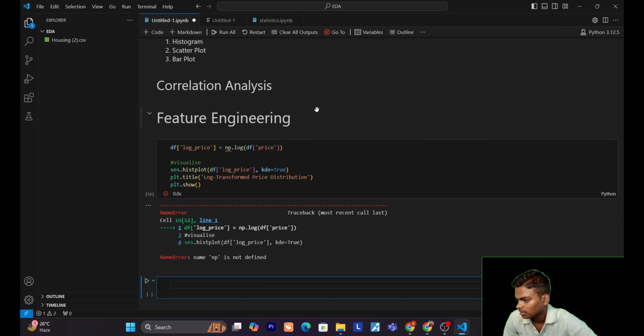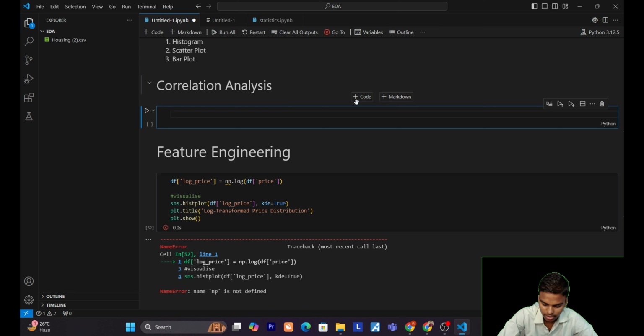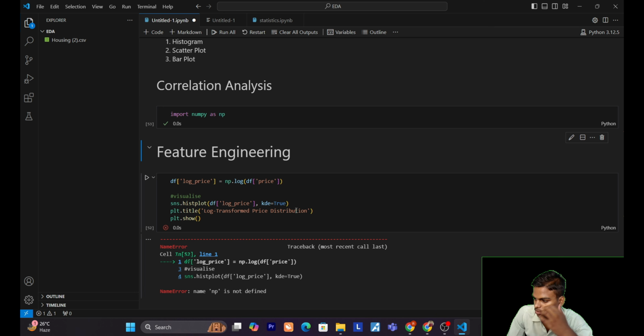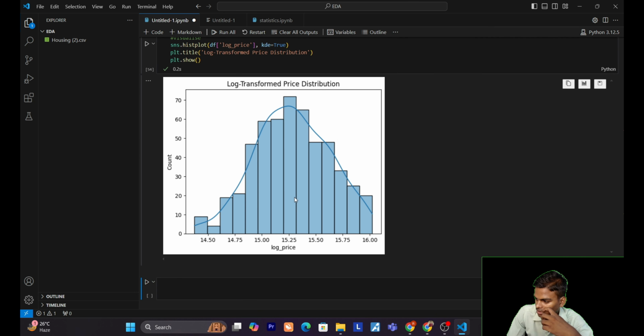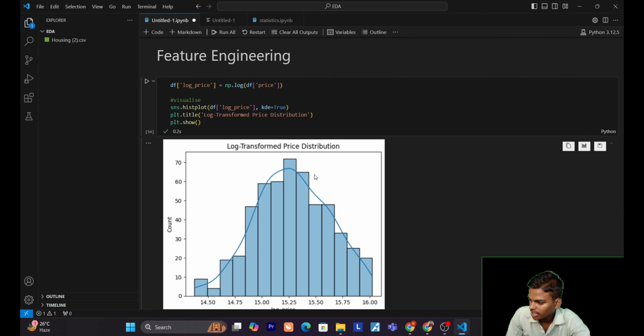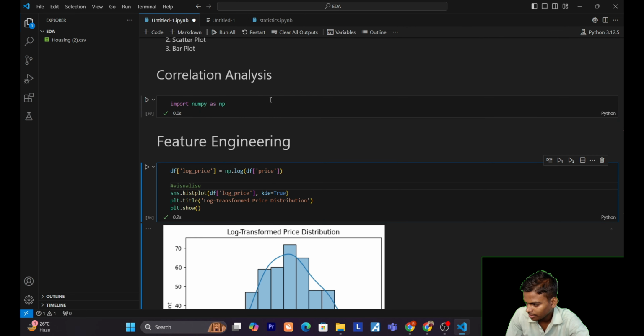np is not defined. If np is not defined, let me import numpy as np. Okay, now it will run. Yes. So as you can see here, our code has run for feature engineering.